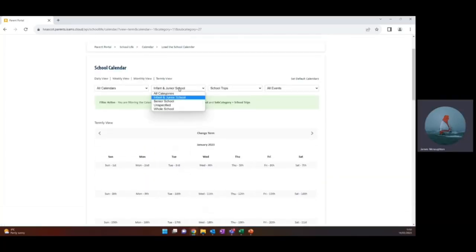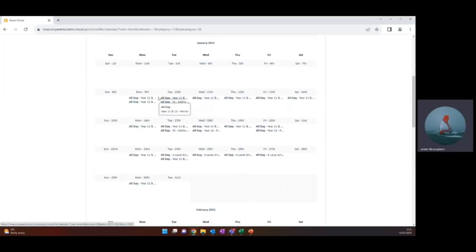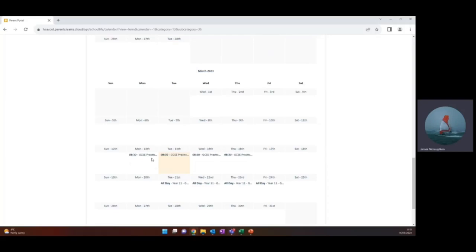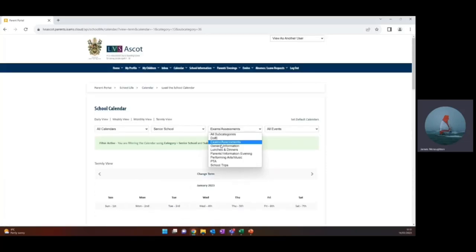Or if we're in the senior school, perhaps your child is doing some exams, we want to find out when the exams are, your child will have access to their exam timetables, but it'll also be here for the general days when they are. So you'll have mocks, and year 13 mocks are going on during all of this week, and your child will have their individual timetables for their subjects. And of course, as I start to scroll down, GCSE, practical food exams, and so on and so forth. So that calendar there, we can filter by the school and by the different events, whether it's trips, sports events, whatever it may be.